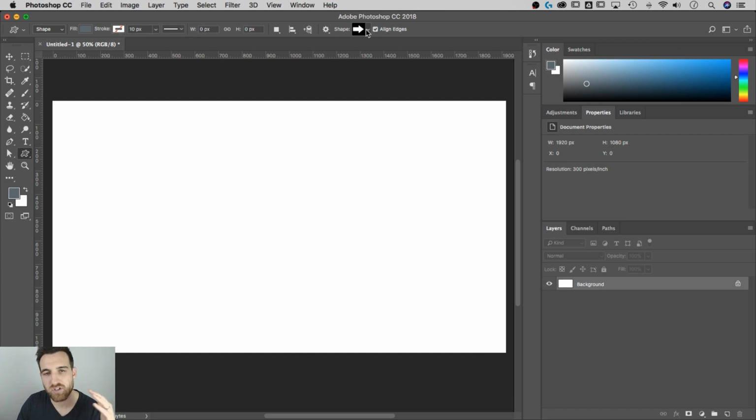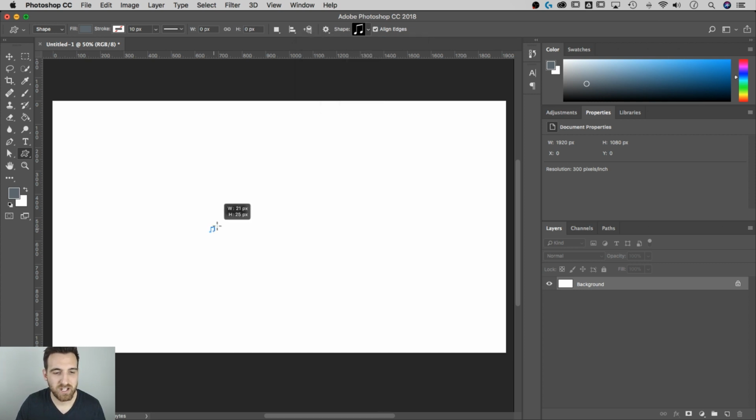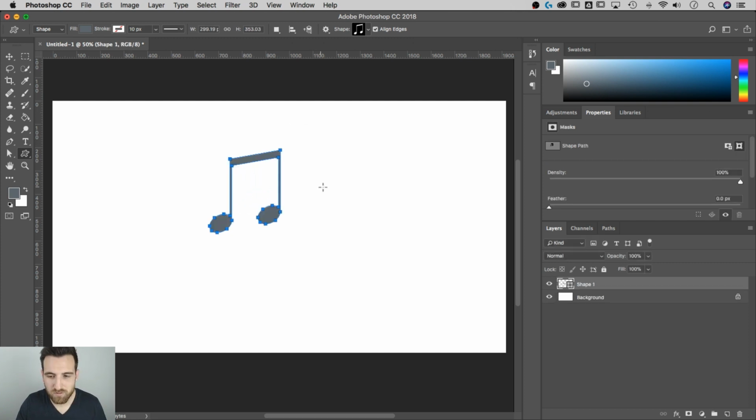But over here there's a little shape drop down, and this shape drop down has tons and tons of different symbols. For instance, I can select these music notes here, and if I click and drag holding shift, remember if I don't hold shift it's going to skew it, I can create a music note shape that creates a shape layer in my layers panel.